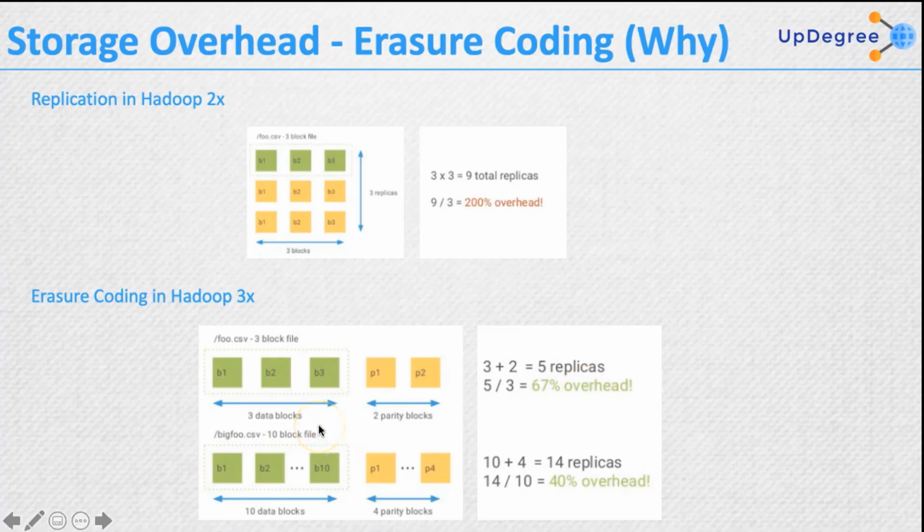Similarly, if we go higher, the overhead reduces. How does it reduce? If we have 10 blocks, those 10 blocks will be converted into just 4 parity blocks. So the total number of copies that we have for the blocks is 14. 14 divided by the number of blocks, which is 10. So the total overhead is just 40%. So you can see that from 200% we come down to 40%, and that's the highest Reed-Solomon that you can use, which is 10 to 4.